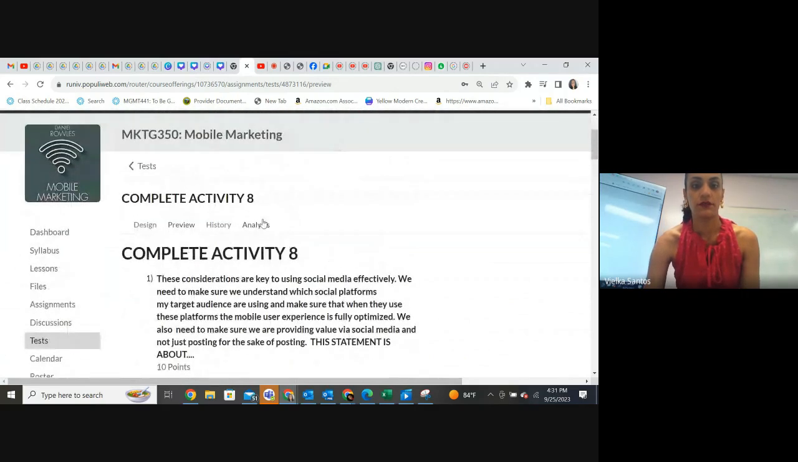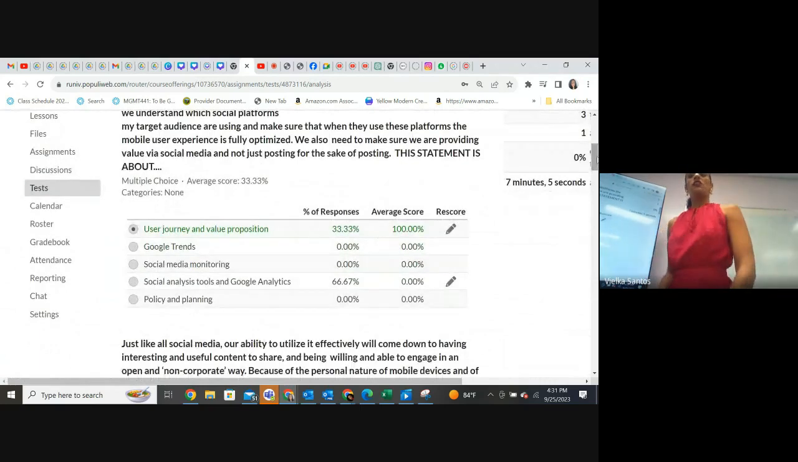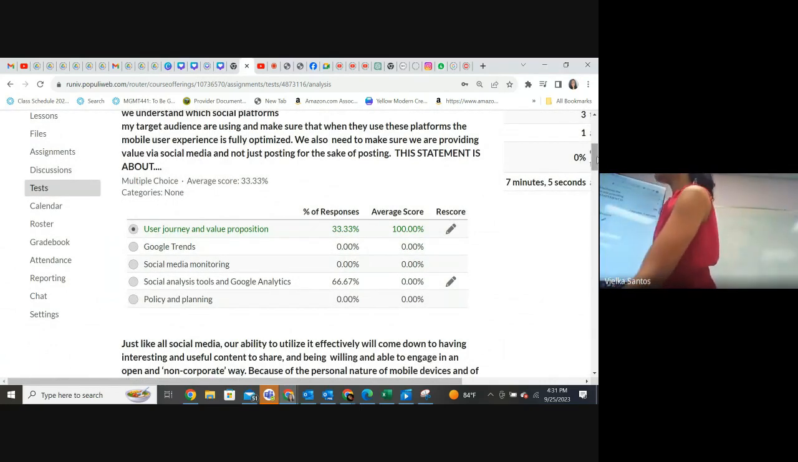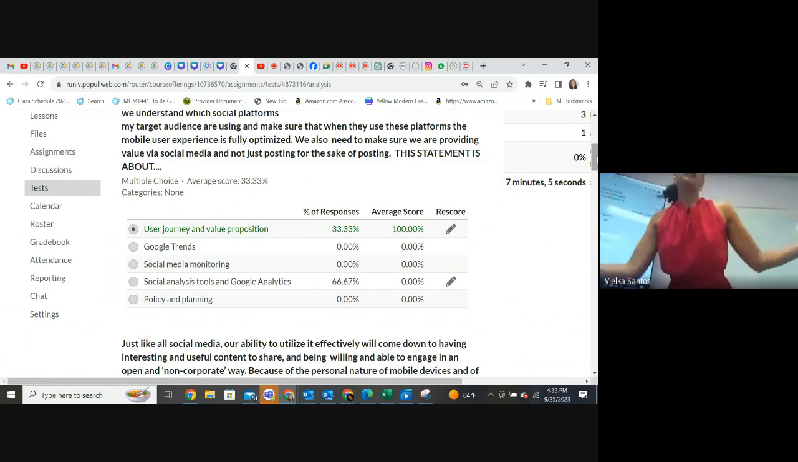We put user journey and value proposition. Okay, why did somebody put social analysis? My target audience, we also need to make sure we are providing value. We are providing value via social media, no posting for the sake of posting. All of these elements are part of the value proposition that you provide to your audience.